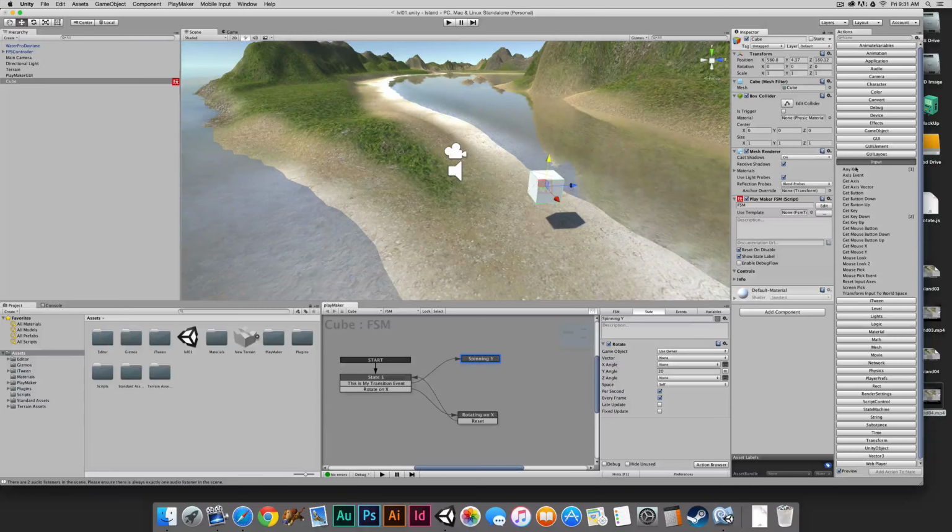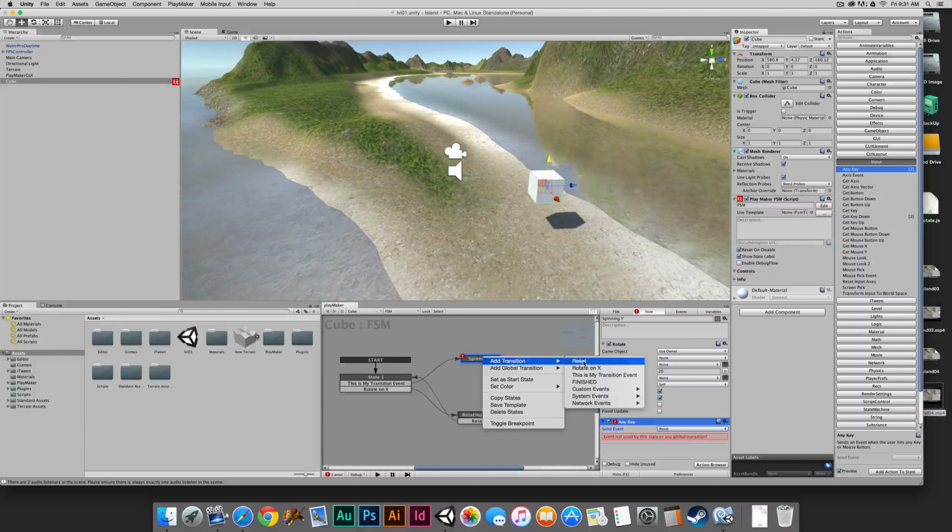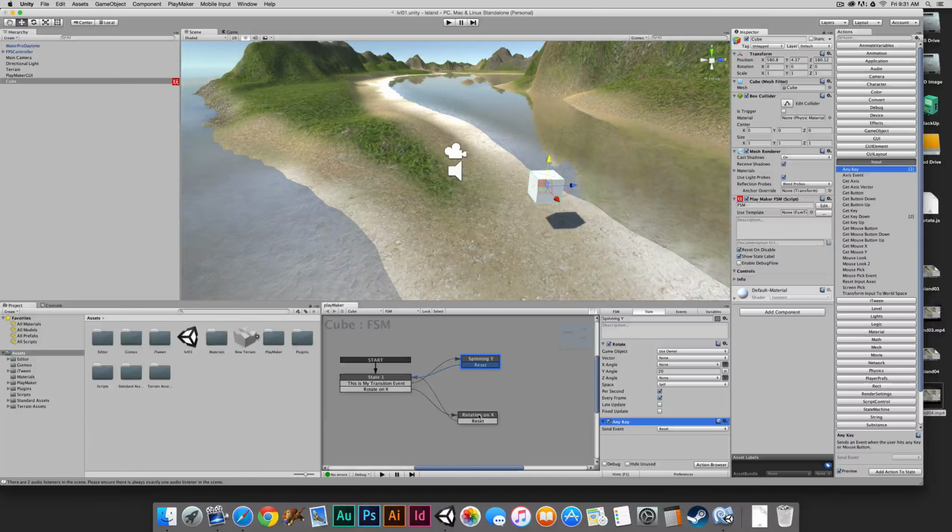So I'll just do that same thing. I'll do any key. I'm going to reuse my reset event. It makes sense because its job is just to kind of go back home. So I'll right click, add transition, add that as an event, and wire that back home. Now I got a pretty solid logic.